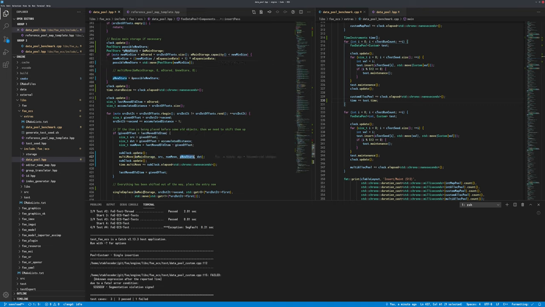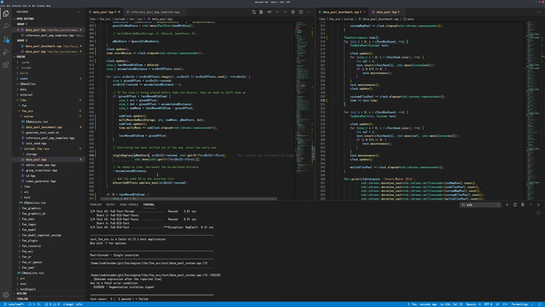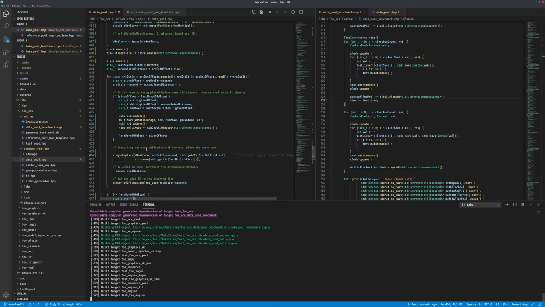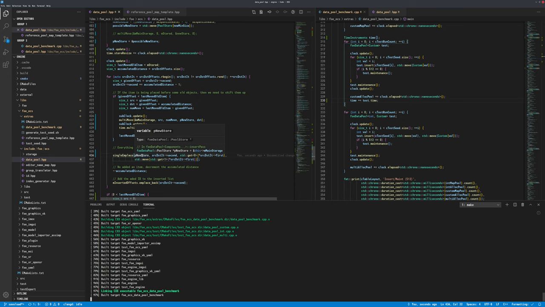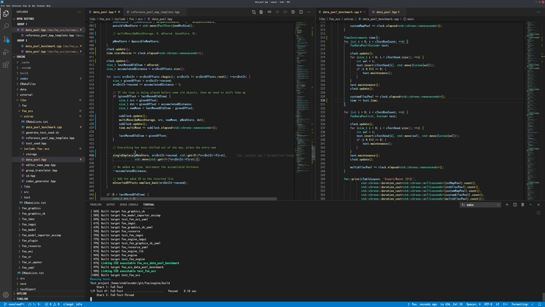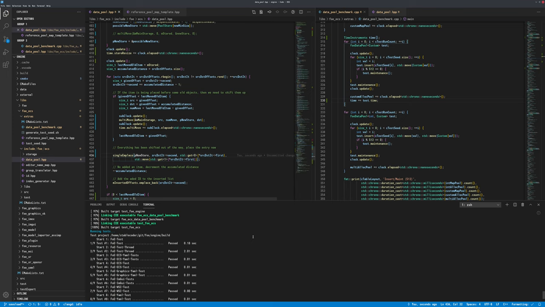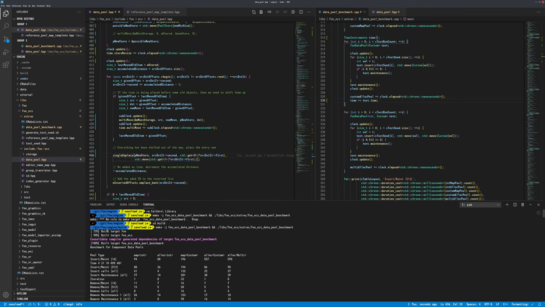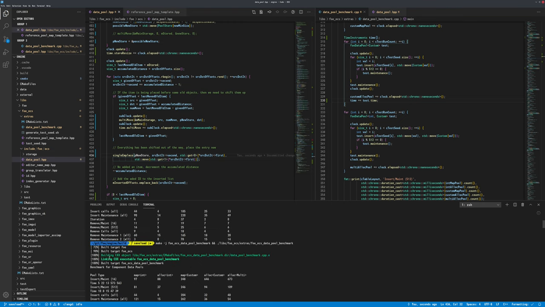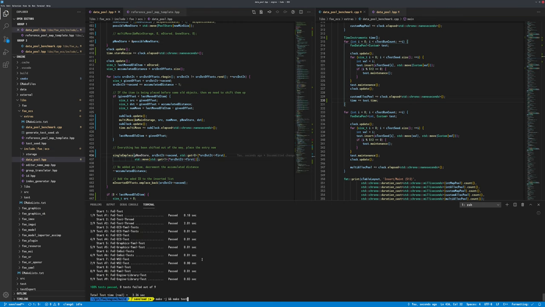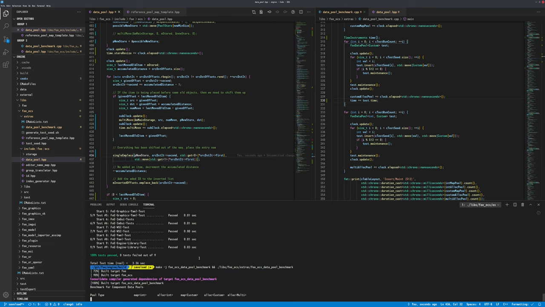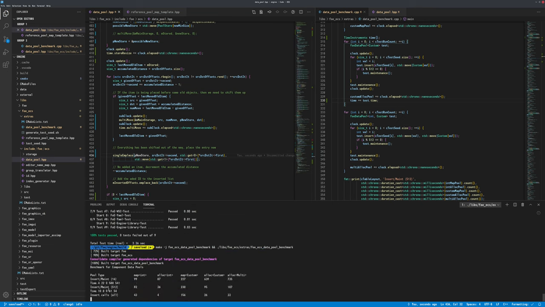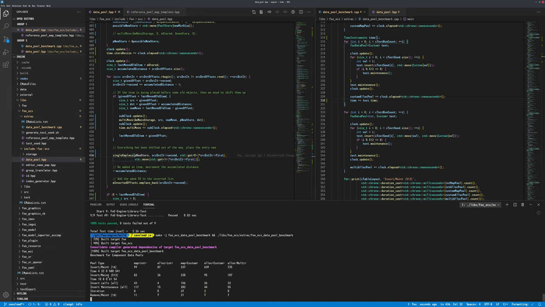Oh, wait. No. That's a new destination. Always. There we go. Okay. So it was 11, 10, 15. Okay, it's 10 to 15. Let's see if that improves reallocation speed. That massively improved the reallocation speed to basically 0.